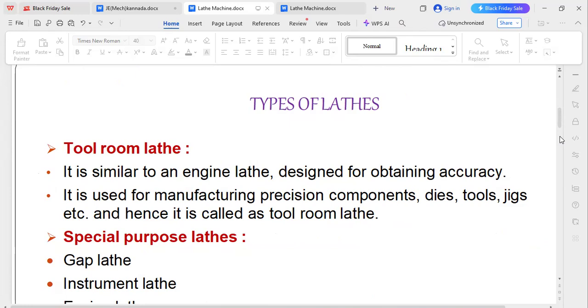Types of lathe. First one is the tool room lathe. It is similar to an engine lathe, designed for obtaining accuracy. It is used for manufacturing precision components, dies, tools, jigs, etc. And hence it is called a tool room lathe.